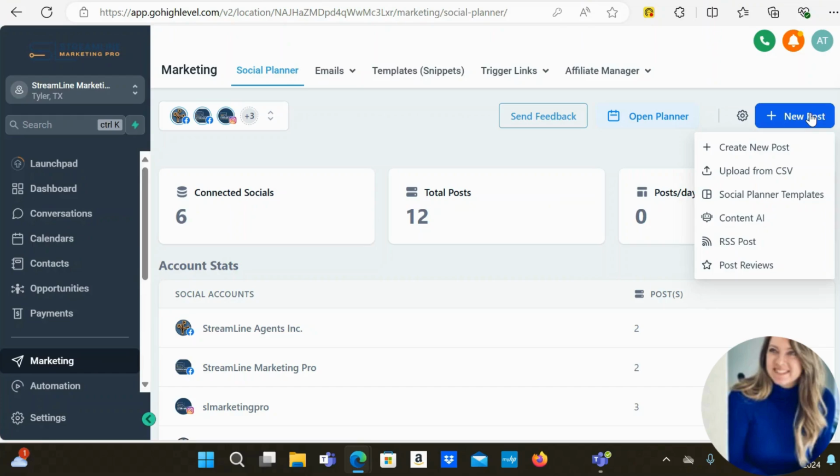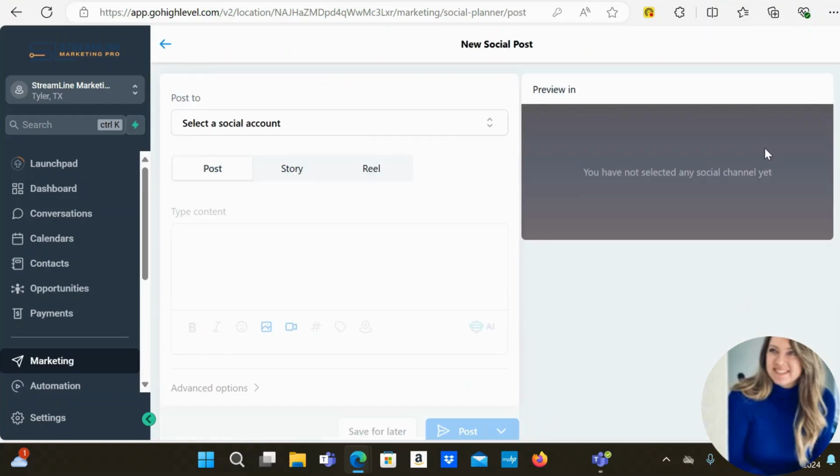You can also have AI create you content. It can do photos, it can write you a paragraph for your content. Definitely a great tool to take a look at. You can also post RSS and post reviews. We're going to go to new post.